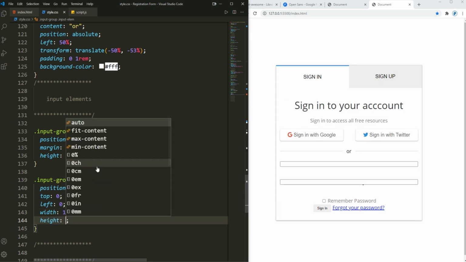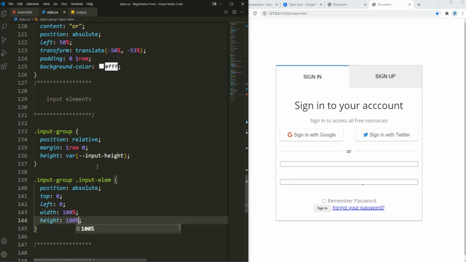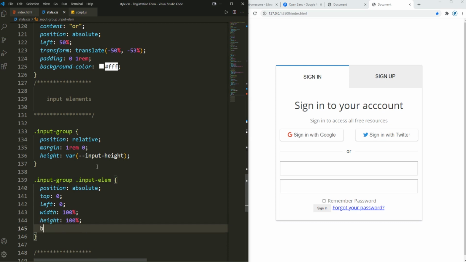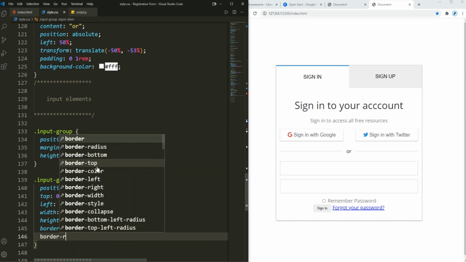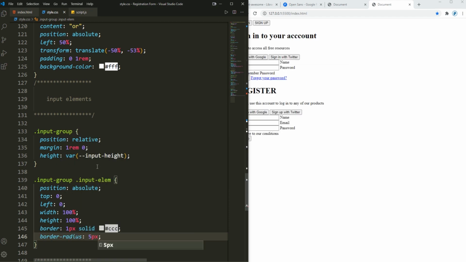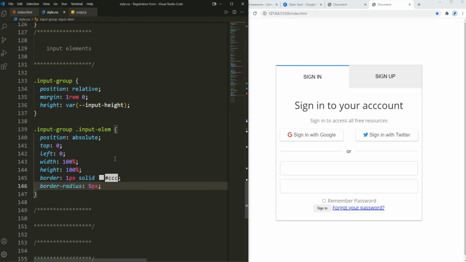And then a height of 100%. So there it is. This is how it is going to look. Then a border of 1 pixel solid #CCC right here. Add a border radius for that, maybe like 5 pixels. And there it is. Now time for the label.